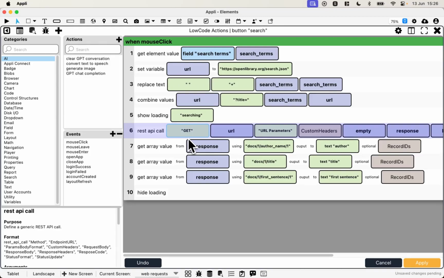I hope you like this new feature. It's a very powerful, very versatile feature. And I can't wait to see which apps you're going to make and how you're going to power them with web APIs. See ya.